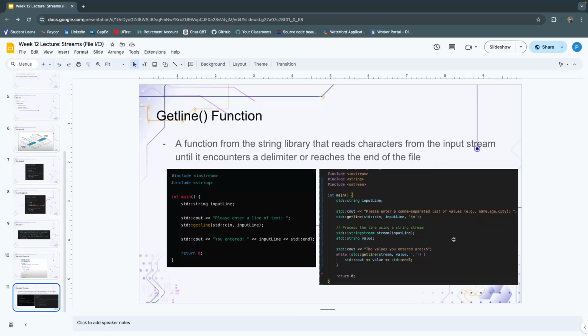If you look over on the right, this gets a little more complicated because we're actually using S streams. But basically what I'm doing is I'm saying enter a comma separated list of values. So name, age, city. Just imagine I typed in name, age, city. I'm putting a cin here, with the input line. This would be the same as if I only did 2 parameters, checking for a new line. Then I am getting an input stream, calling it stream, from the input line, and then a string called value.